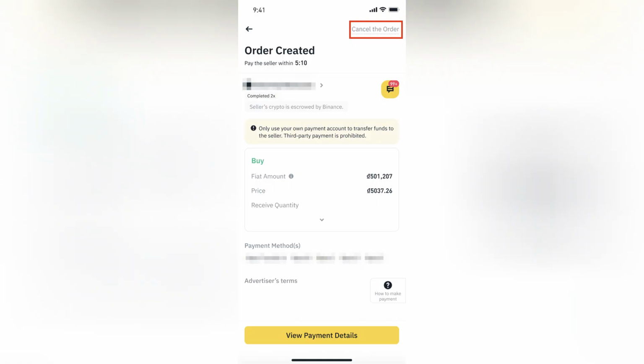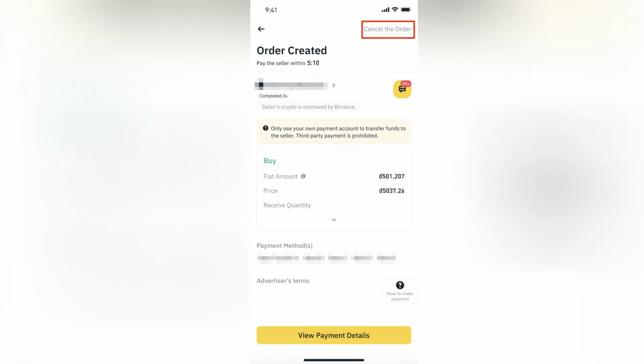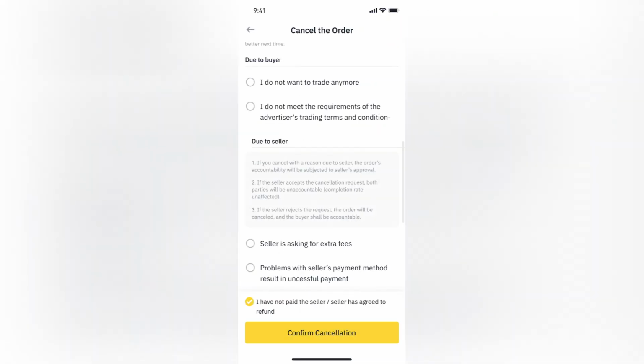Now, if you selected a seller-related reason, the seller must tap Accept within 10 minutes. If they don't respond, the system will automatically confirm the cancellation.